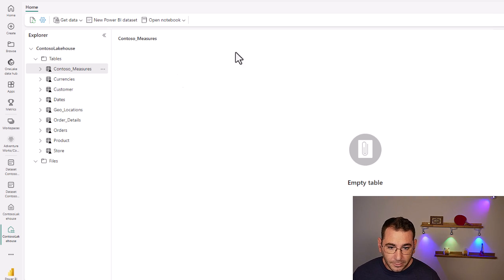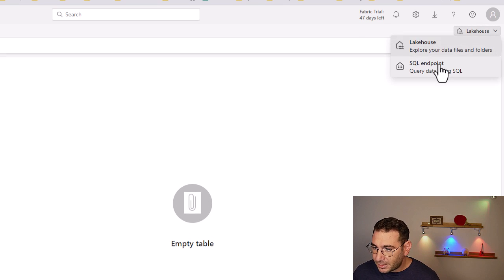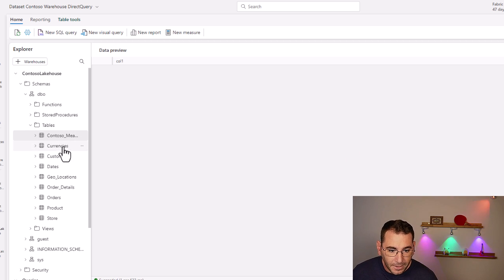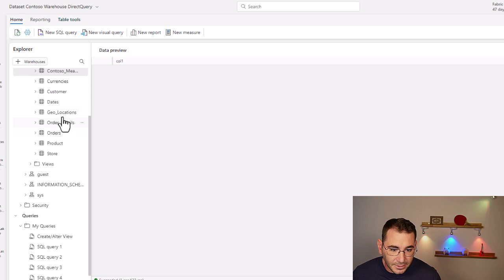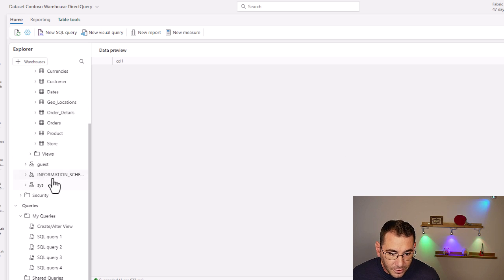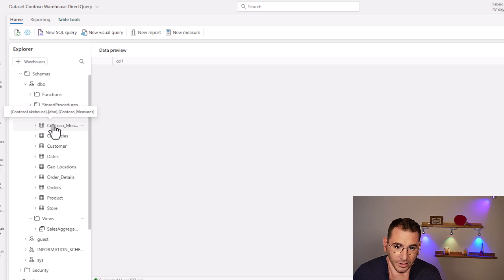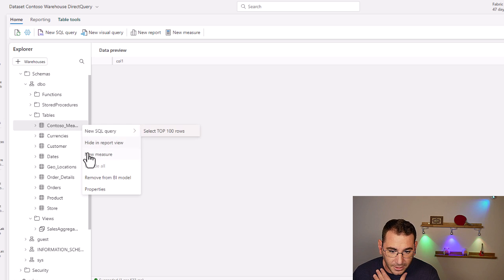But here, if I look at the SQL endpoint, on the top right we can change from Lakehouse to the SQL endpoint of the Lakehouse. You can see here, once it loads, just give it a second, that I have the tables, and I also have a view. So I'm going to click on the view. This is something we can create in the SQL endpoint. And here I can also create measures. So for the measures table, I could click here, new measure, and create a new measure.